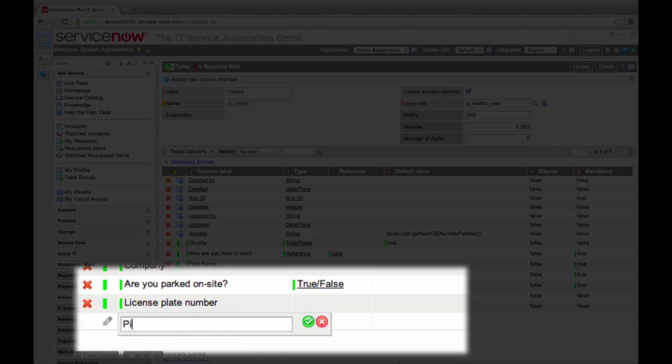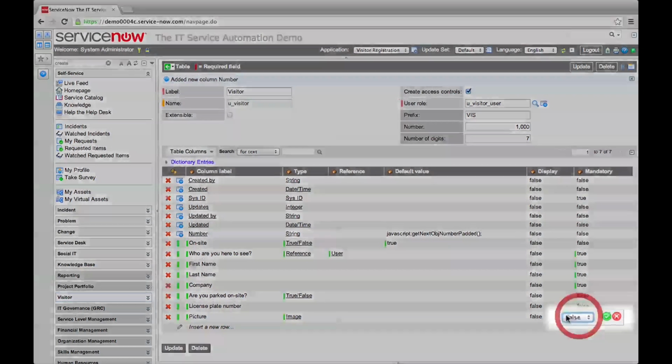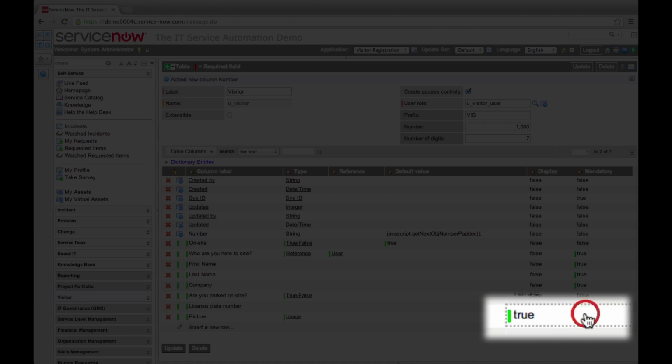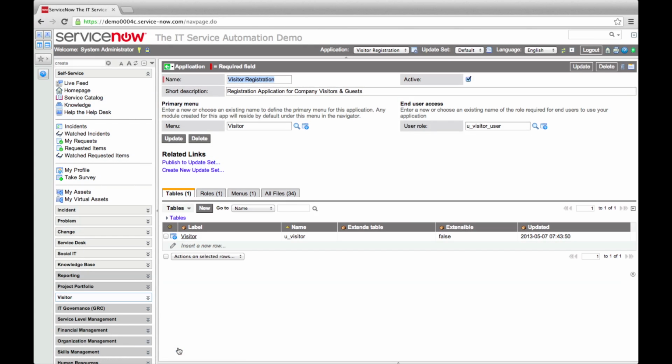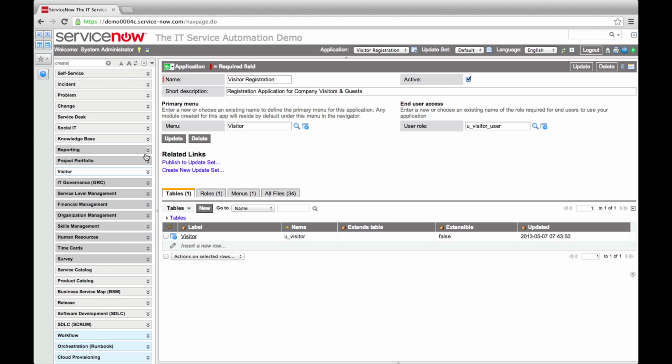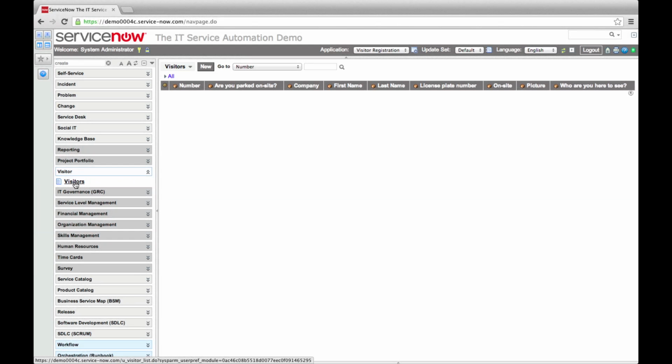Finally, let's create an image field so that the receptionist can take a picture of the visitor directly from the application. We can associate this image to this record to print on the visitor badge each time this visitor arrives. Saving this table creates all those fields, and now we can explore the result. Notice that the Application Navigator now contains a visitor registration application, and within it is the visitors module that we created in the previous form.